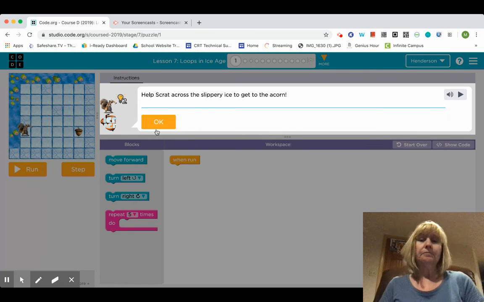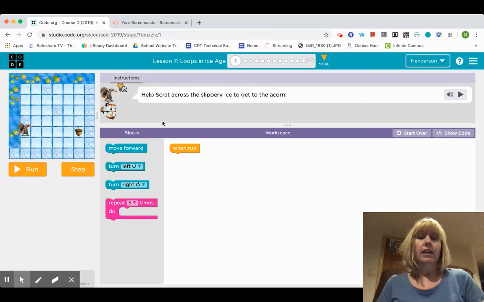All right. I've got Scrat here, and he has to cross the slippery ice to get to the acorn. You're going to go ahead and click OK. So this one, it looks like, does not have a video. Remember, on a lot of them, if they do, it'll be this very first one, and it'll have a video, and you should watch those because that does give you directions and helps.